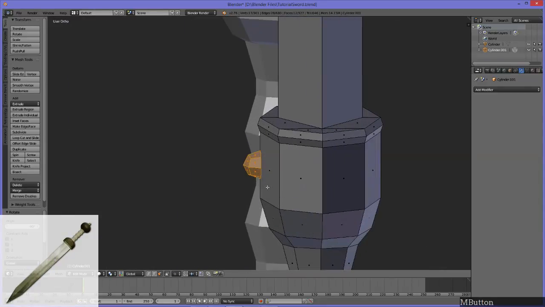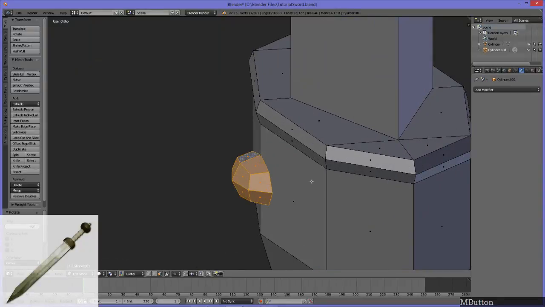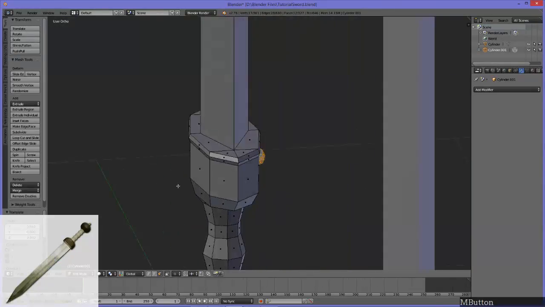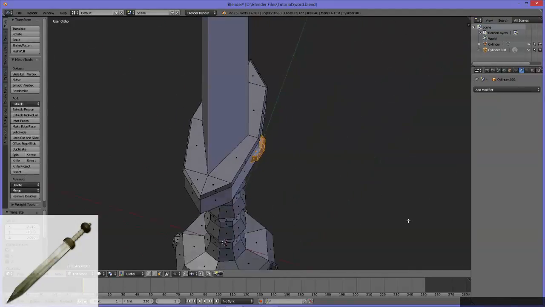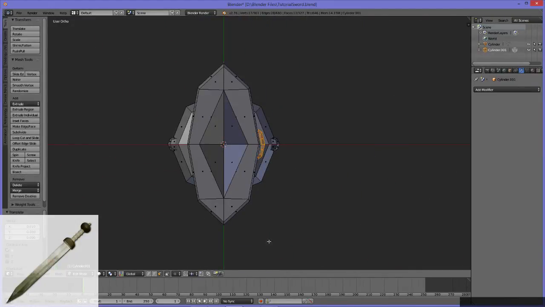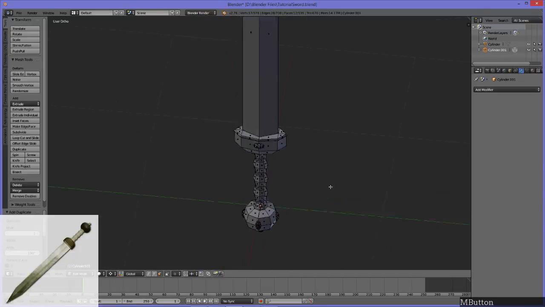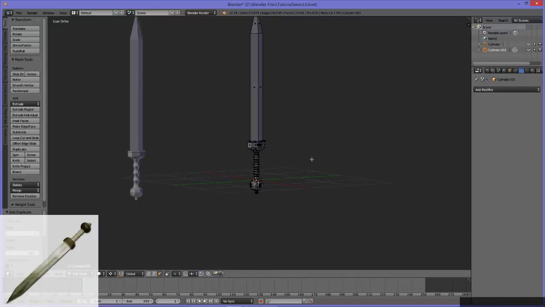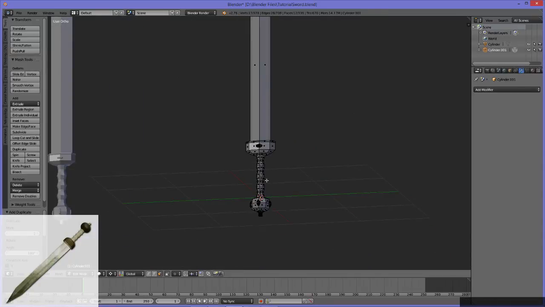There's that gem. Now we're just going to inset it so it's clipped all the way through the model. GX. And then we'll just rotate that around the 3D cursor. Shift D, R, and then hit Control. And there we go. Our sword tutorial is done.